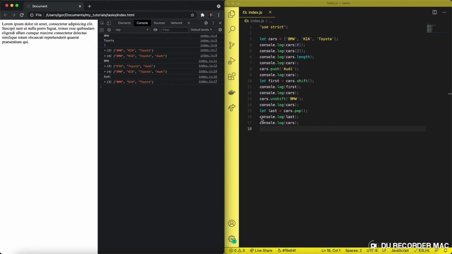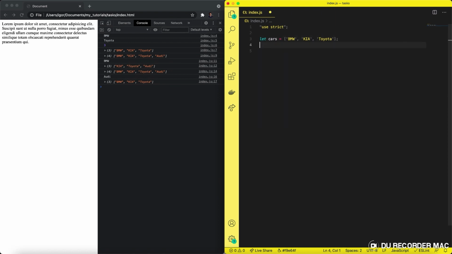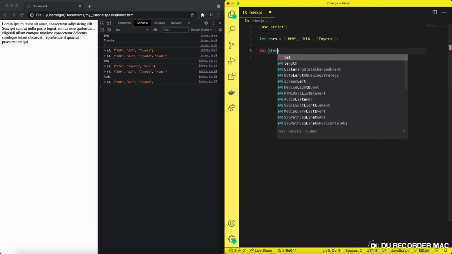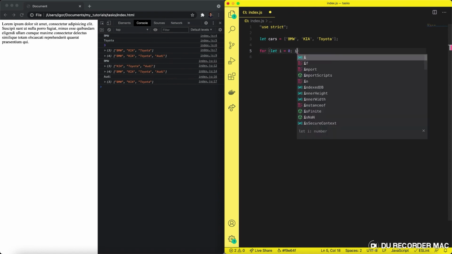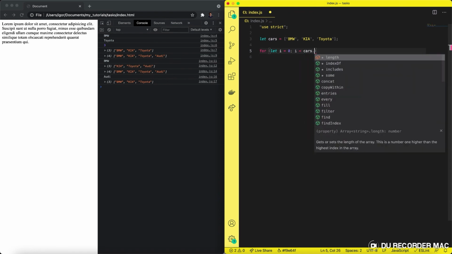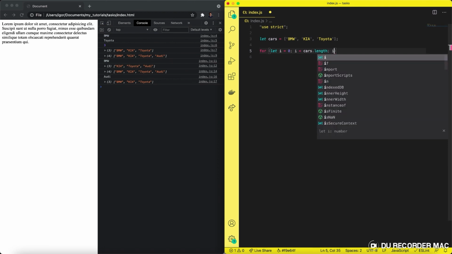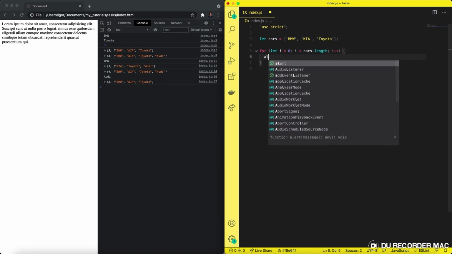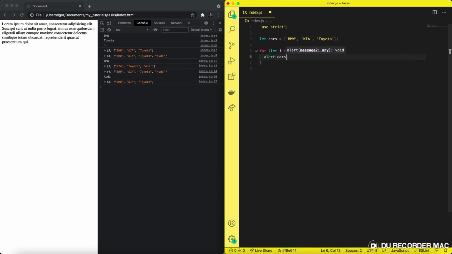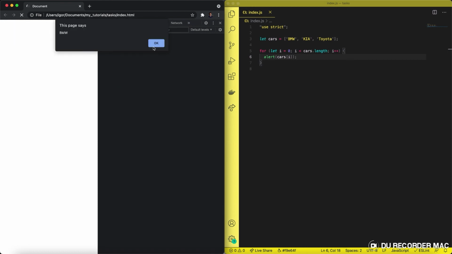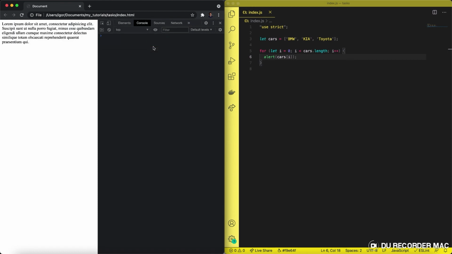Let's talk about iteration here. We used it in our previous video, and I just wanted to go over this once again. With a regular for loop, we're able to iterate over all elements of an array. And let's see how this works. I could say for (let i = 0; i < cars.length; i++), alert cars at the index of i. Refresh. BMW, Kia, Toyota. Perfect.